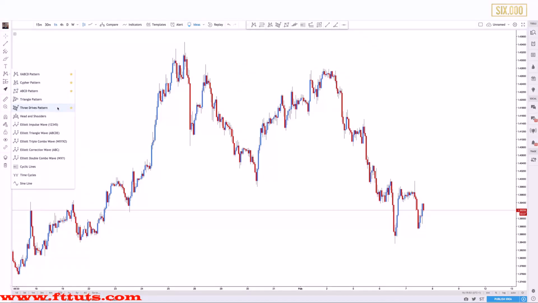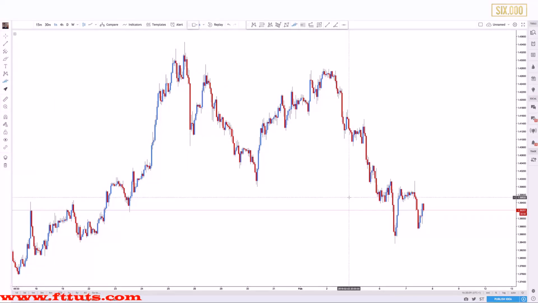And these ones are probably the most important. So favorite the XABCD pattern, Cipher pattern, ABCD pattern, and the 3 drives pattern. And I think that is pretty much it. We've got two more, the date and price range tool, and the ghost feed you'll probably never use. That is for predicting future price movements. And again, you can draw in where you see the candlesticks going. Not something I use very often, but I use it in some ideas.